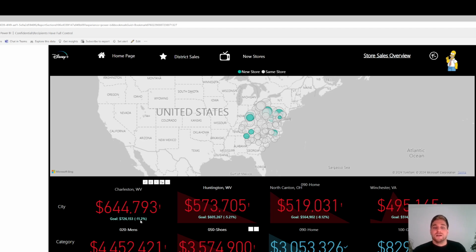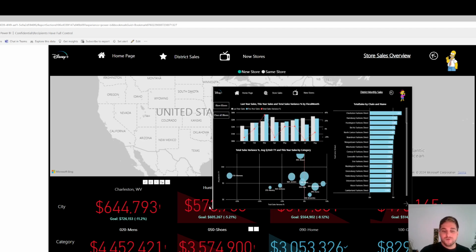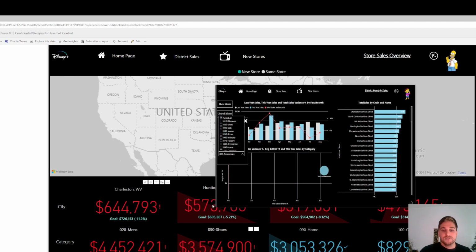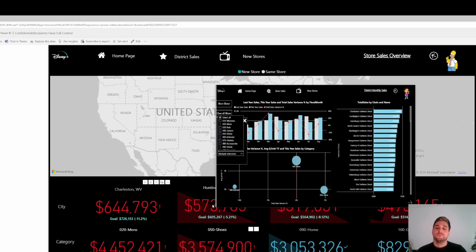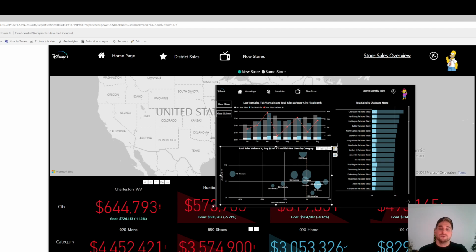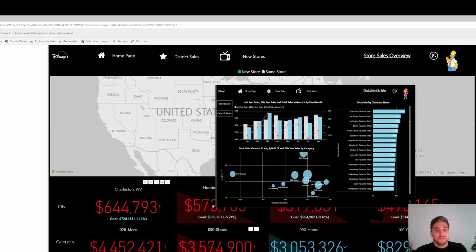In this case, Charleston is 11.2% below the goal. Probably this could need more attention and more investigation for the CEO, in this case, to discover this information. The same for this and North Canton, for this city as well. Here we can see what I used as a tooltip. I used a GIF that is dynamic. It's also possible to use dynamic tooltips. Depends on the personal preferences.